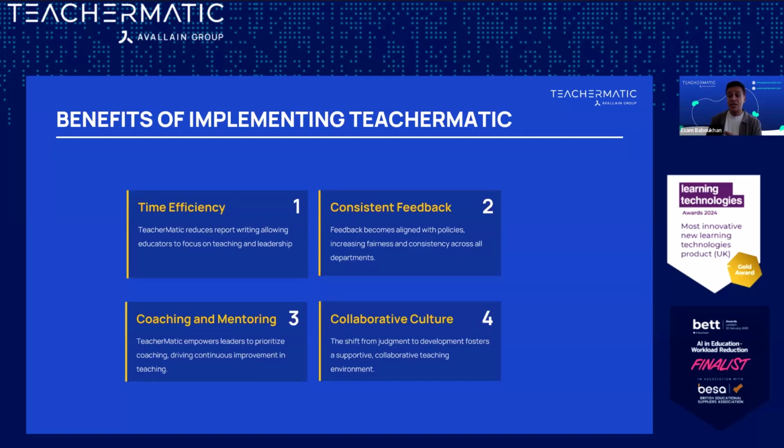The second is consistent feedback. We all know the frustration of this postcode lottery, where feedback depends entirely on who is observing you. I think TeacherMatic more or less fixes that because it aligns strictly with your policies. It ensures that feedback is fair, consistent, and high quality across every single department.